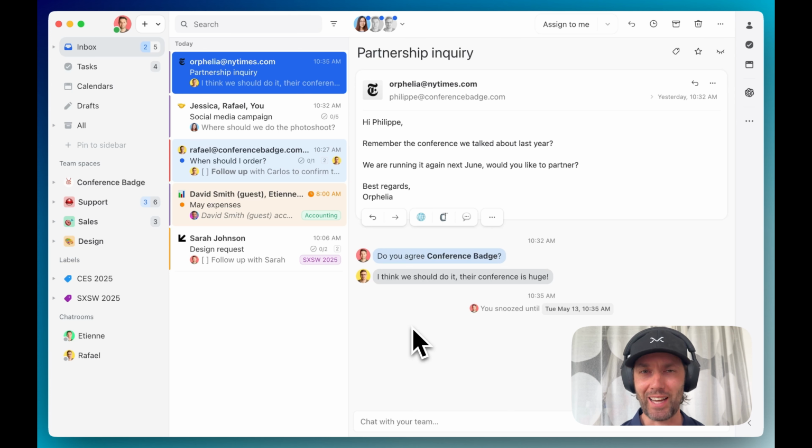Basically, Guest Access will allow you and your colleagues to invite third-party collaborators right inside some of your Missive conversations. So let me show you.